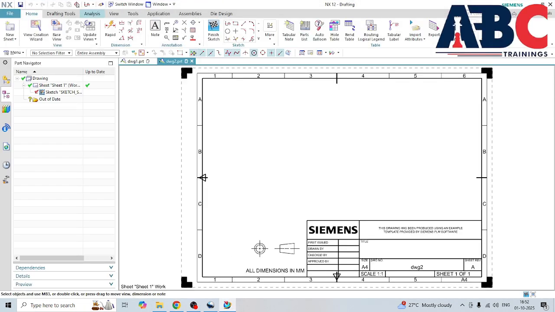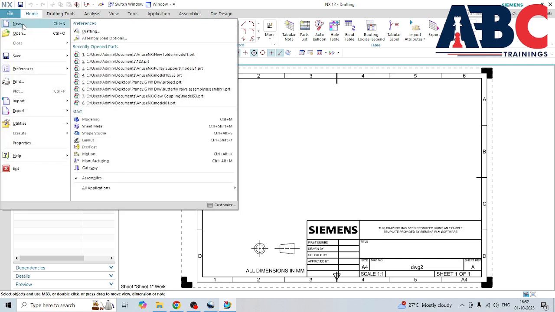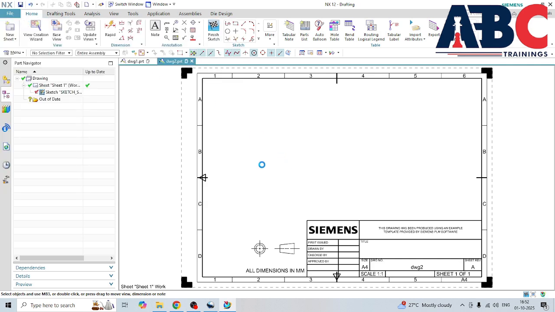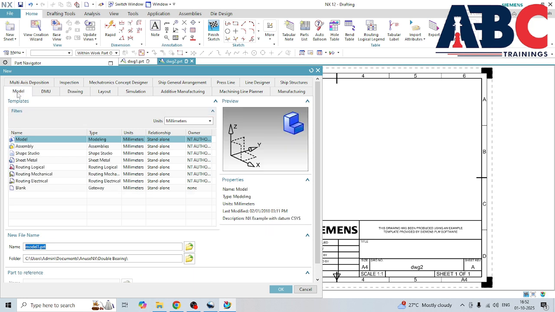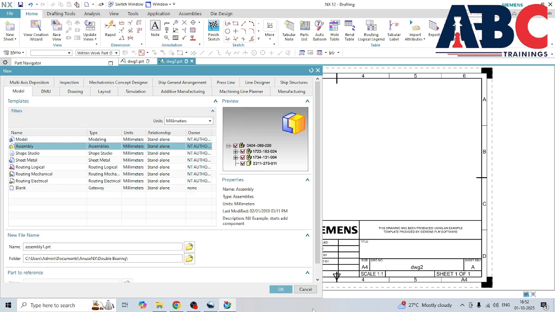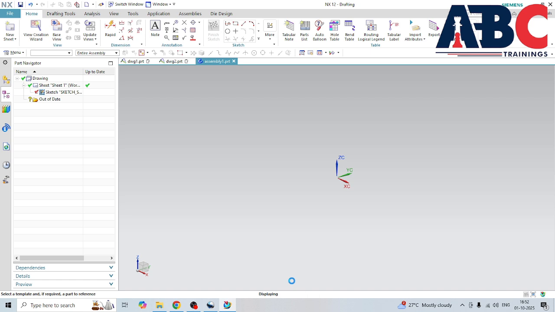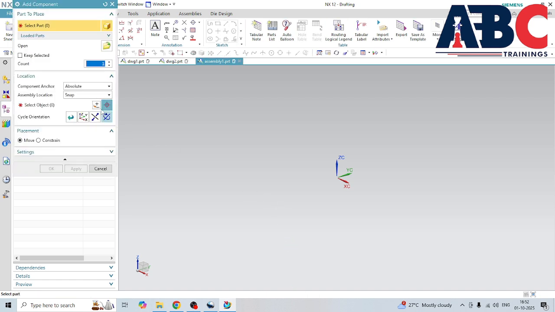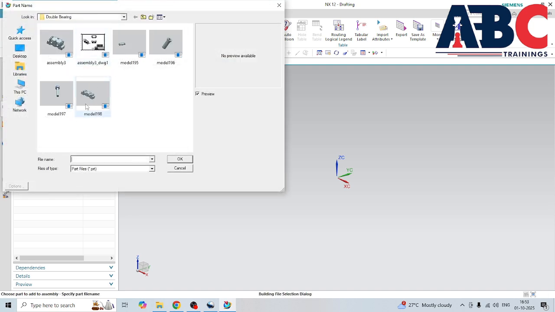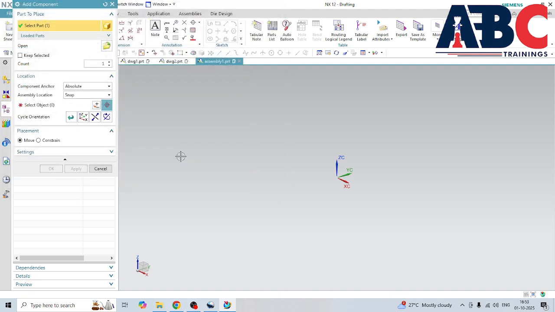Okay, here we can see we will insert a new sheet. Click on assembly. Okay, from here you can browse a part. I will select this part and okay.